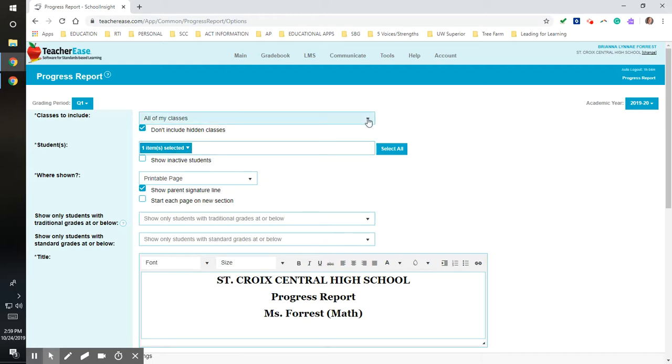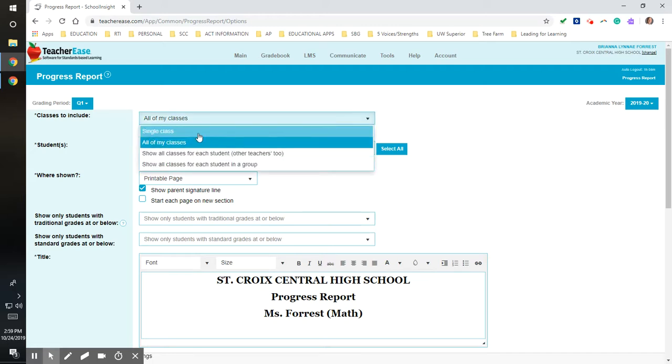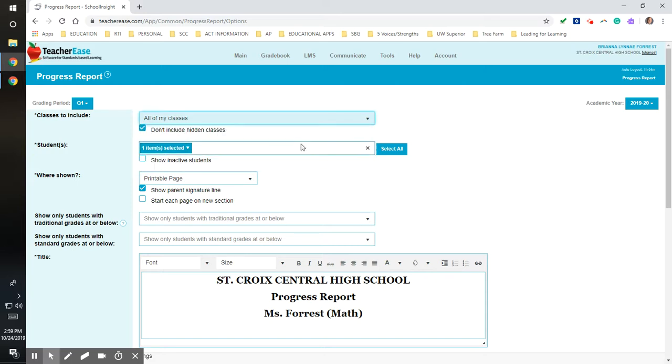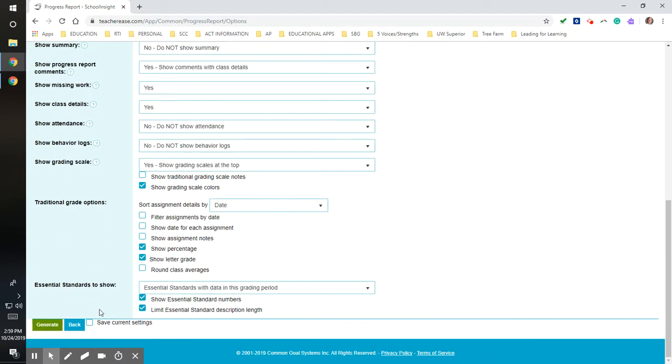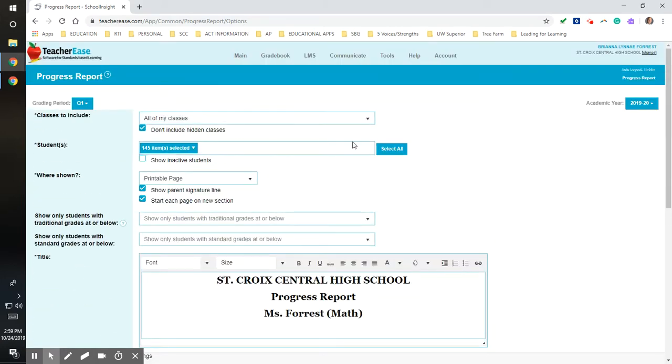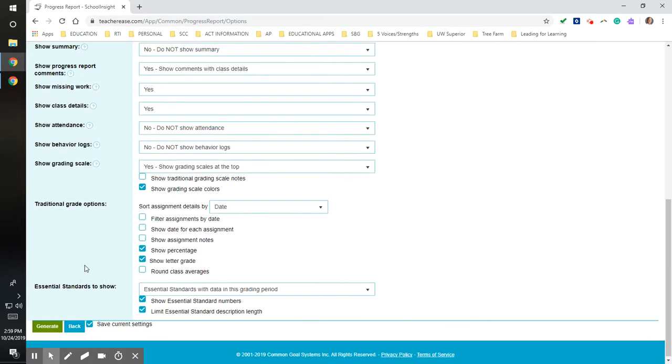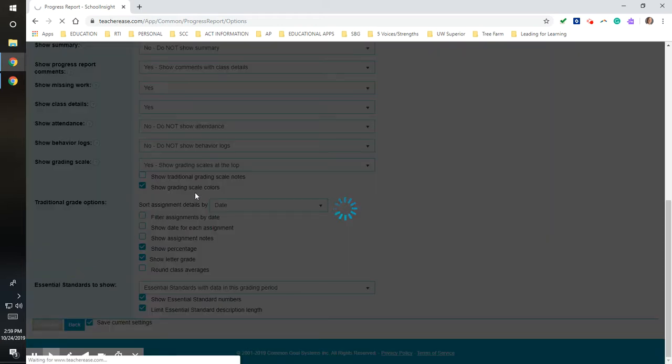And so what I'm going to do here is go all of my classes, and I'm going to select all students, and you can see that number changed to 145. I think this might be now where I want to put start each page on a new section. That may just be for when we do school level. I'm not sure, but we'll take a look and see what it looks like. So again, all I did is I hit all of my classes and I selected all students and hit generate.